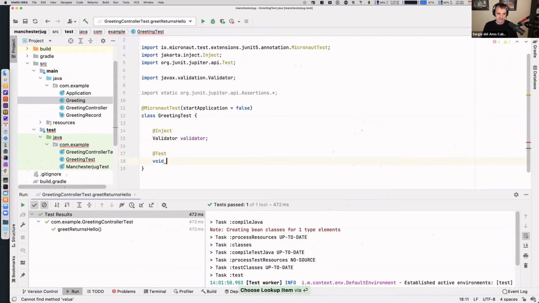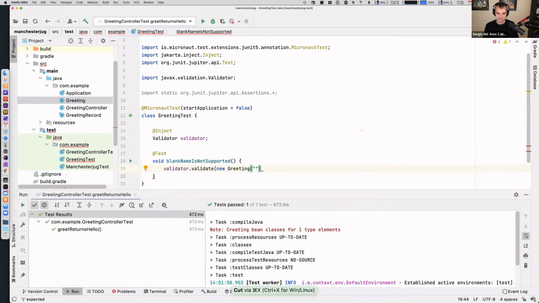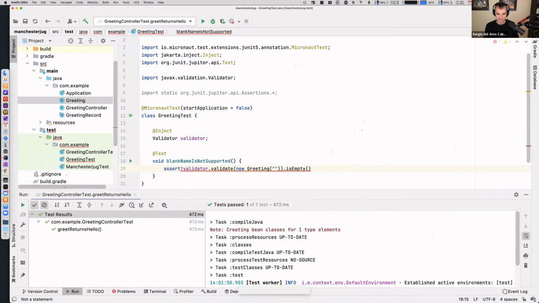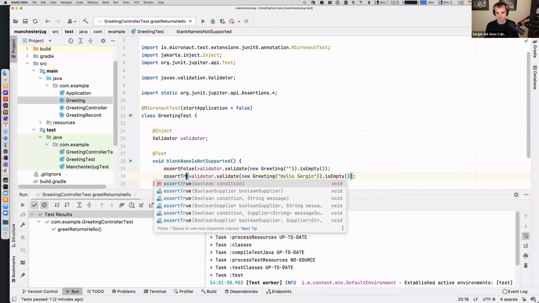And I can say, blank name is not supported. And I could do here a new greeting with a blank string, and I could call validator. It has a validate, which returns a set of violations. If the set is empty, that means that the class is valid. If the set is not empty, the class is not valid, which is what I am expecting. So I could say expect this to be false. And if the class is valid, I expect the set to be empty, so I expect this to be true.